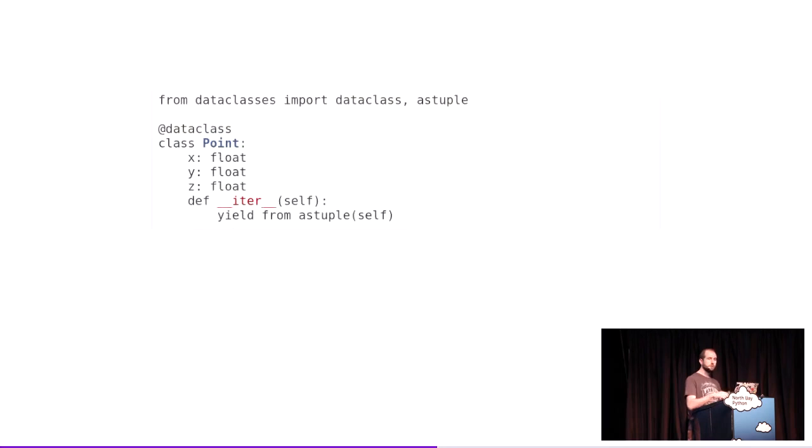So asTuple converts our data class to a tuple, it gets those three attributes from it. This allows us to more easily specify things like dunder iter. So kind of nifty. Doesn't save us too much code there, but it does allow us to be a little bit more generic with our code. So the point object that we get back is now iterable, meaning that we can use it with multiple assignment, which is great. It's not yet immutable.